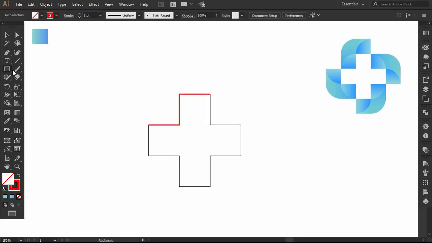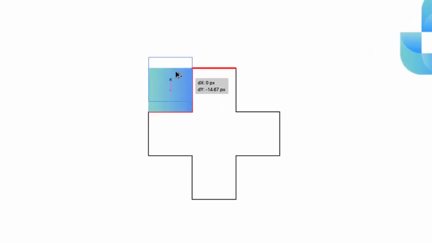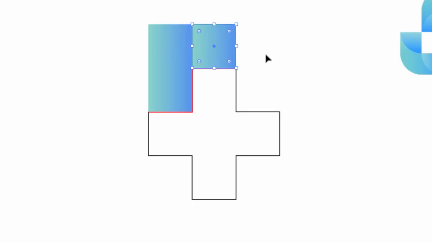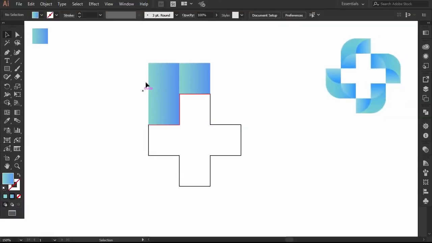With the rectangle tool, hold Shift and click in this corner and make a square, like this. With the eyedropper, I give it this gradient color. Hold Alt and drag it up here. Then hold Alt and drag it right here, to fit the line that I traced.